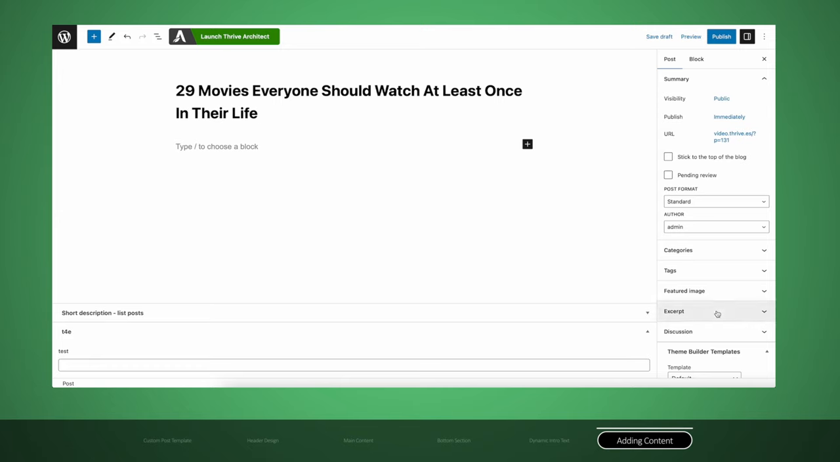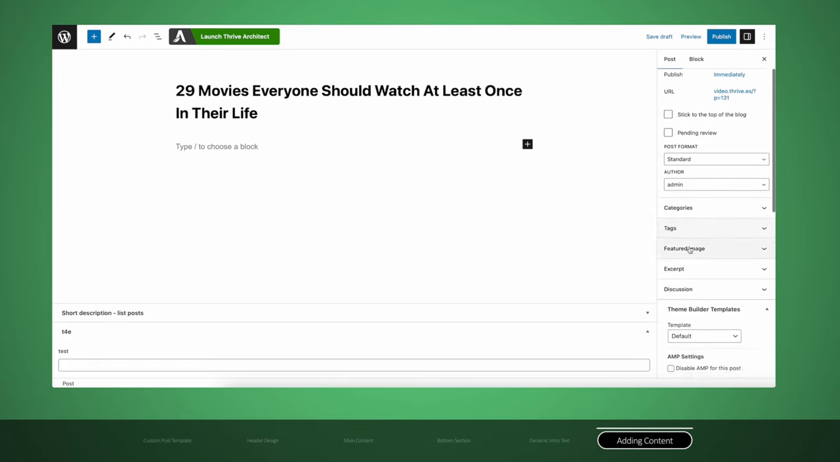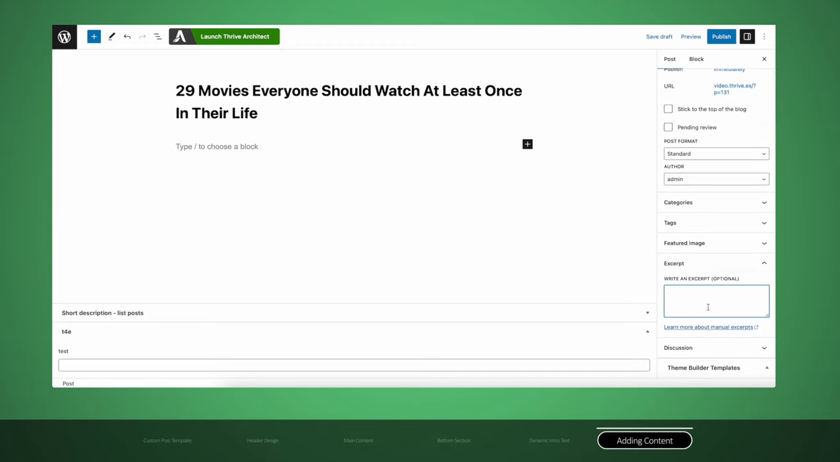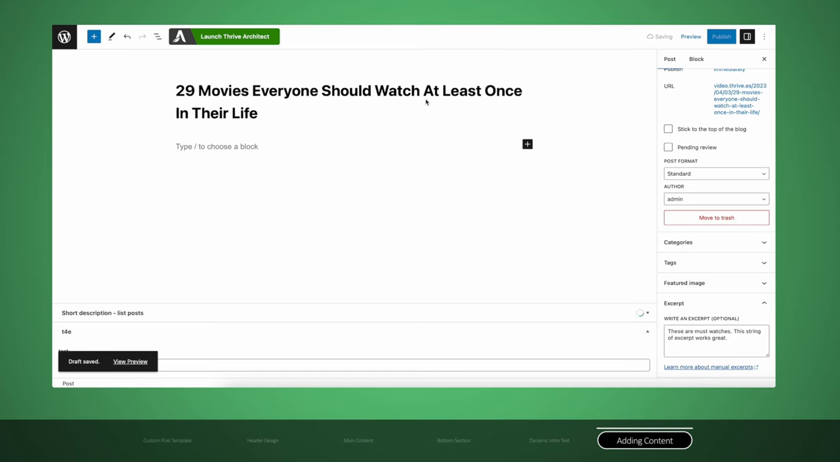And right here in the right-hand column, you're going to find a toggle called excerpt. And let's fill this up with: these are must watches. This string of excerpt works great. All right, we're ready to start saving this as a draft. And let's open it up with Thrive Architect.